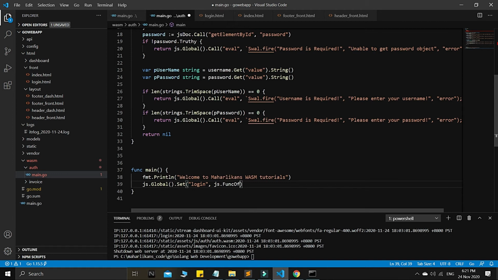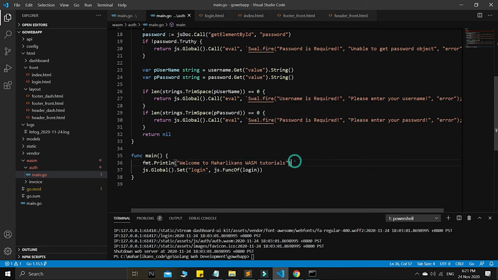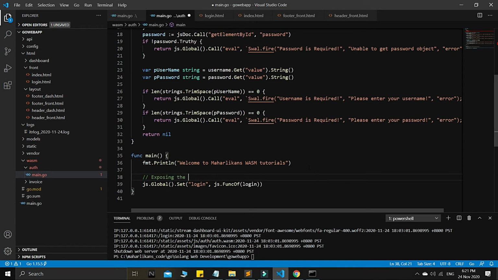And then js.FuncOf, and then we use this login. Here, this is what we call registering, exposing the following Go functions to the JavaScript client side. Okay, but if you have multiple here, guys, you can expose them already. Okay, we can try to build this.